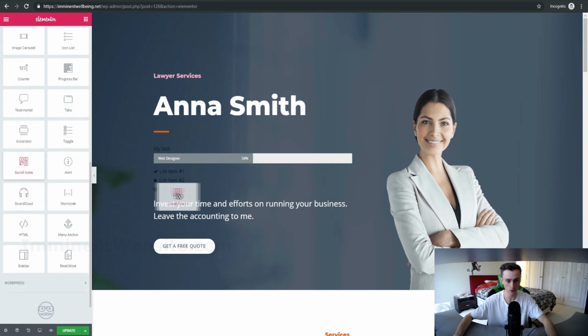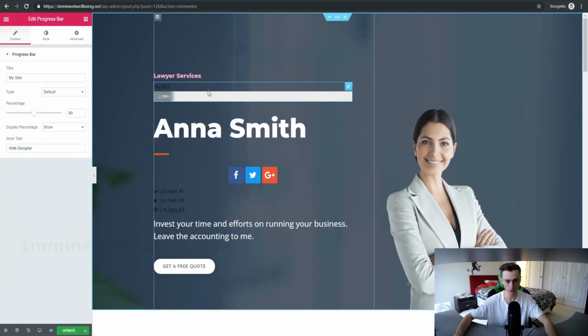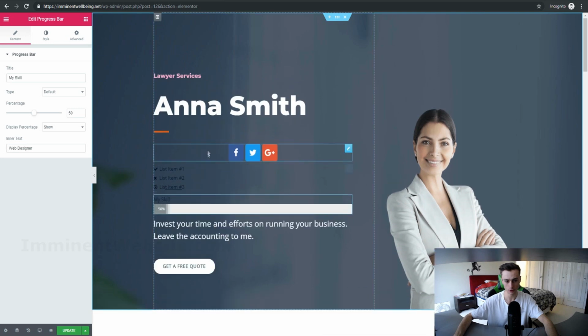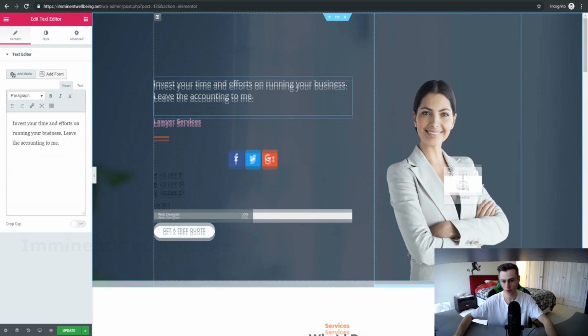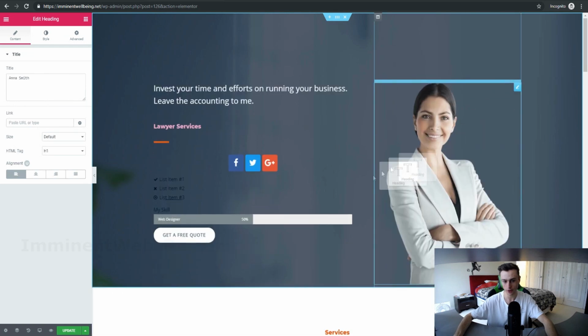We can even add some social icons. So we can add that right here. Again, simple drag and drop. We can just add this right here, add this right here. Or we can just do this. Same with this text, boom, top over here. We can move this right here if we want, so it's on top of her head. Doesn't look too good, but you get the idea. So we can always move this back right here.